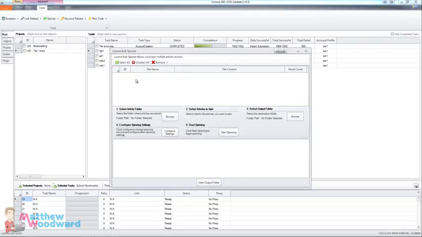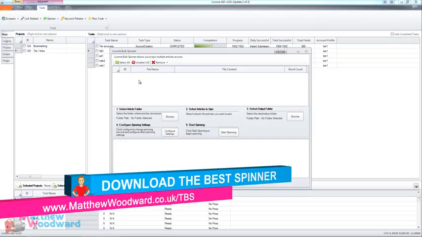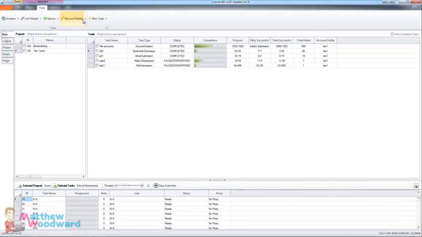There is also a built-in bulk article spinner. Really, just use The Best Spinner here. It's a tool that you need. It is a requirement to prepare the content for link building campaigns properly. So just use The Best Spinner when it comes to spinning your content.